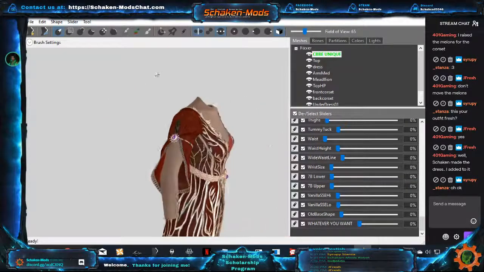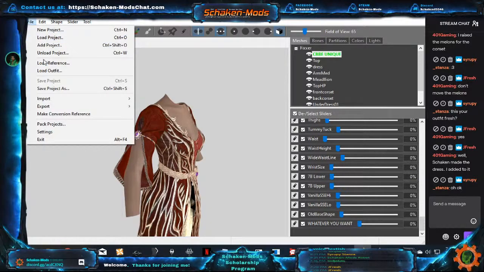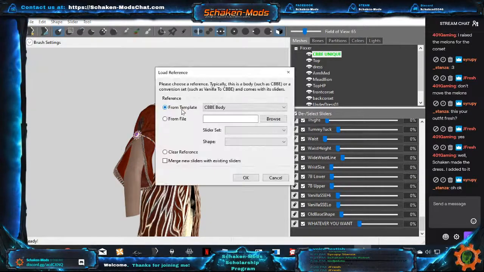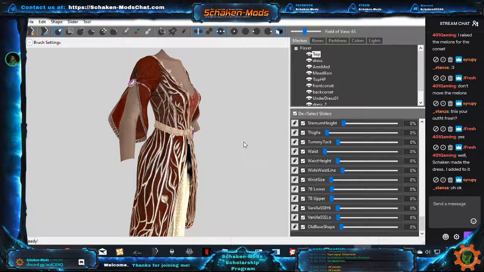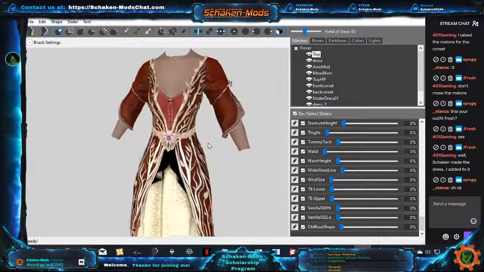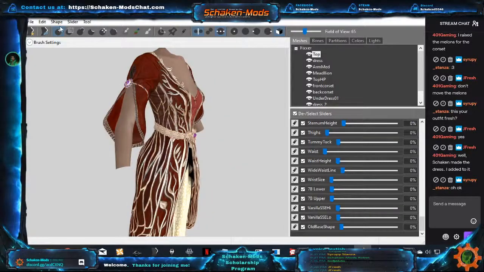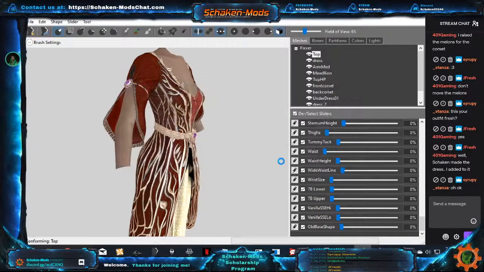But now that we have that done, I want to actually just reset this with it being the reference file and highlighted. All you gotta do is hit load reference, and we have that one there as our standard, and we'll hit OK. Now everything is back to the vanilla body, or not vanilla, but the CBBE based body shape that we want. Then from here, you can go ahead and hit conform all one more time, then hit OK.